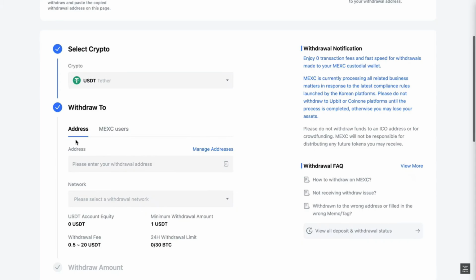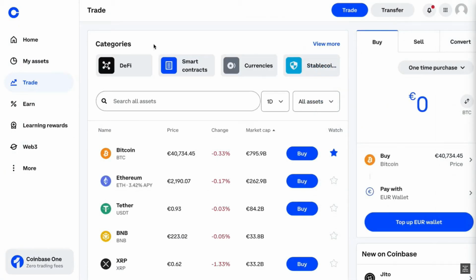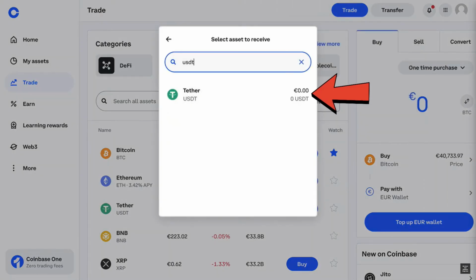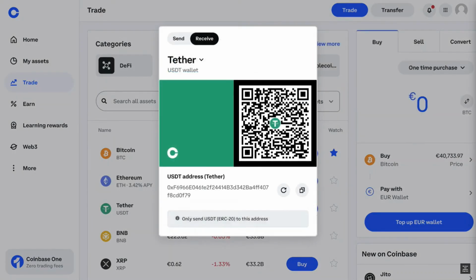For example, if you want to withdraw some USDT, select USDT as your withdrawal currency. Then, go to the other exchange, in this case, Coinbase, navigate to Transfer, and click on Receive Crypto. Choose USDT or the corresponding currency and copy your address.